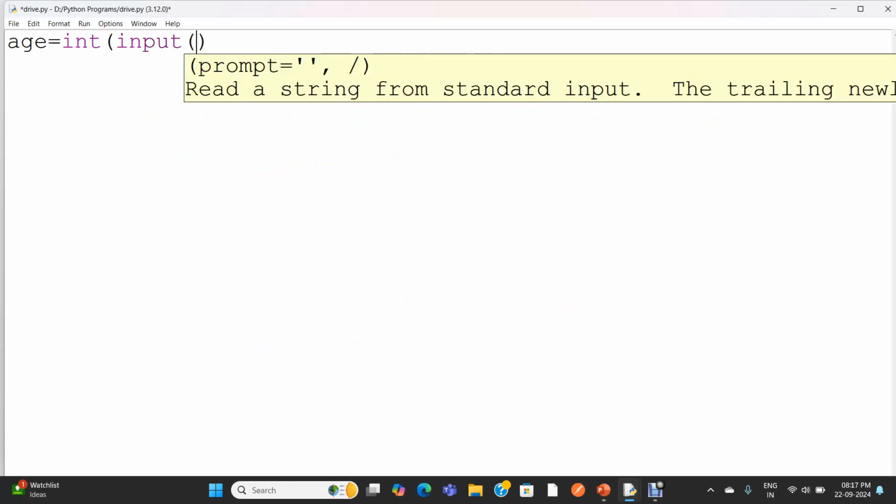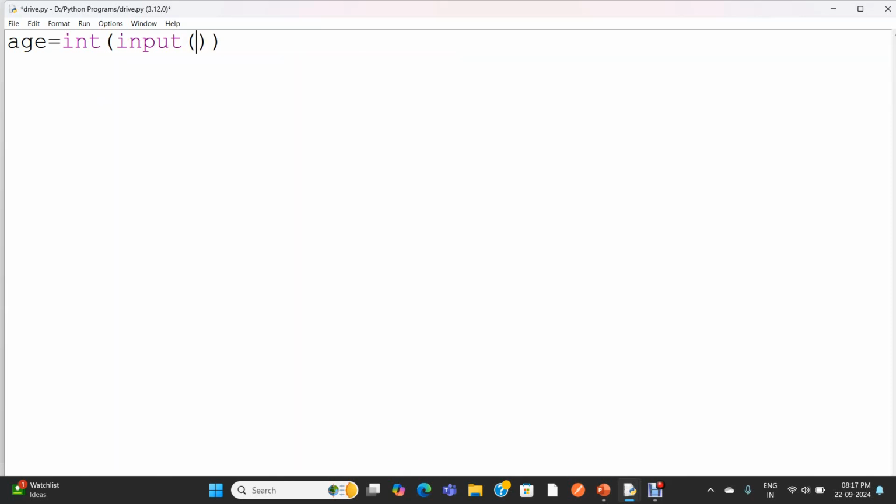The variable age equals int of input of "Enter the age". So the input statement displays "Enter the age" in the console, and when the user enters an age, it is received as a string that is converted to an integer by the int function and gets stored in the variable age.